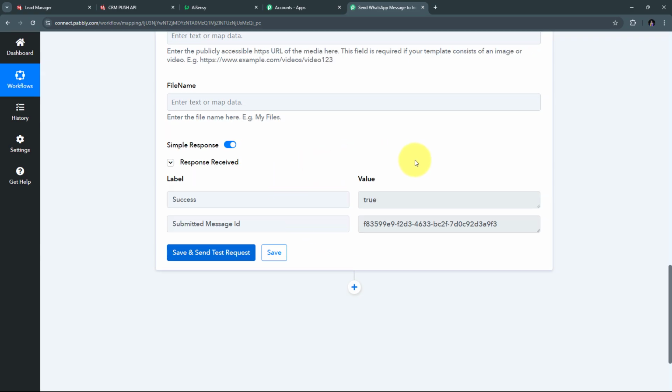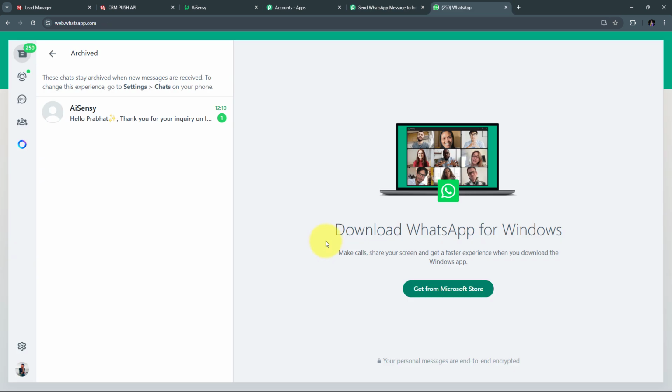And here we can see I have received this response. So this is a positive response, and this means that I have sent a message automatically to my lead or the IndiaMART inquiry, and I have sent this message by using AI Sensei. So here to check whether I have sent the message on WhatsApp or not, let me open WhatsApp. Now here on WhatsApp we can see I have received this new message, so I'm going to open this.